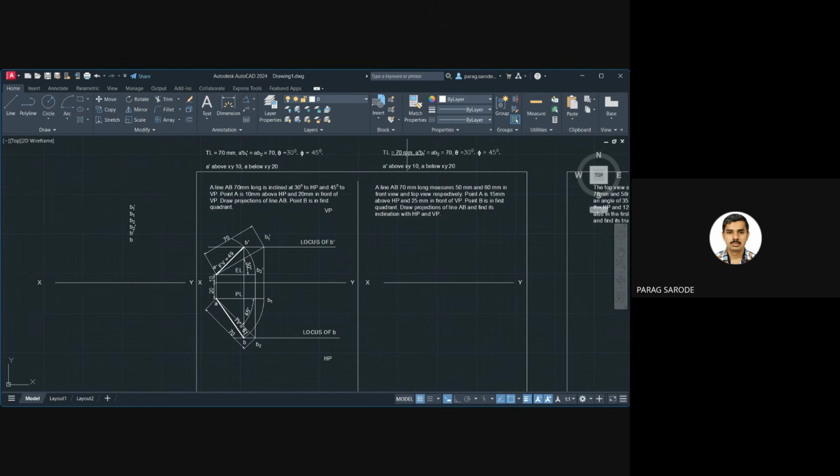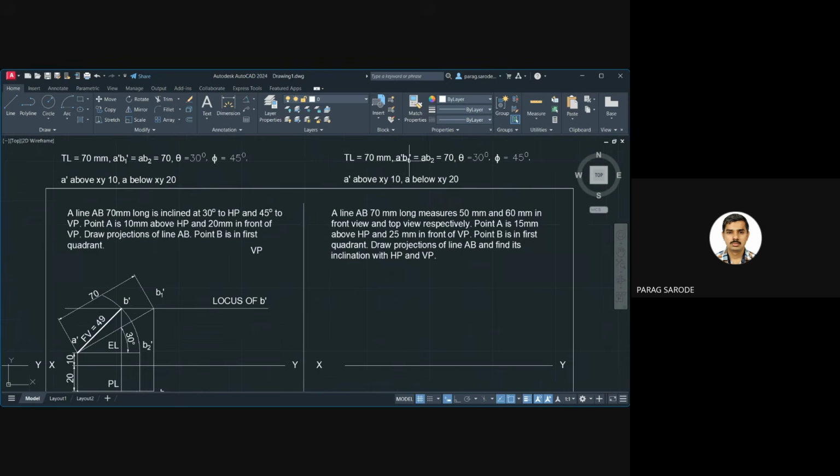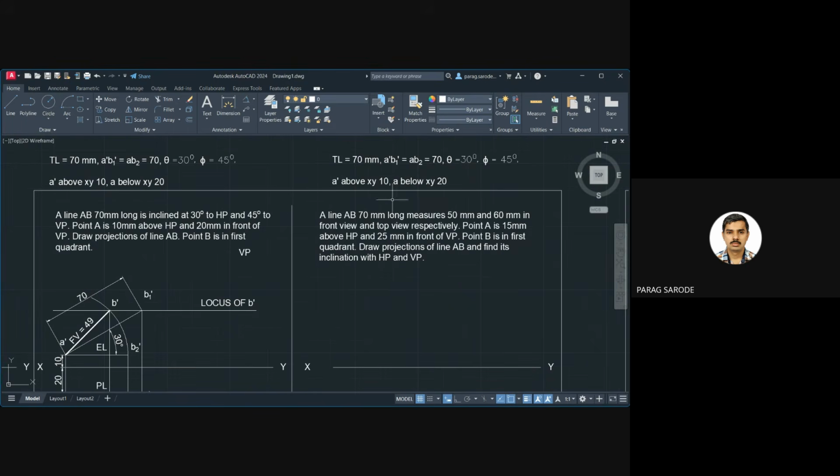As the line is the same, having length 70, how are we going to denote the length of the line with respect to xy? The same way: A dash, B1 dash, and the length of the line we will show below the A x and B2 dash. AB2 is 70. Now, this much we have interpreted is the same as the previous question. But what is mentioned here? Line AB 70 mm long measures 50 mm and 60 mm in front view and top view.